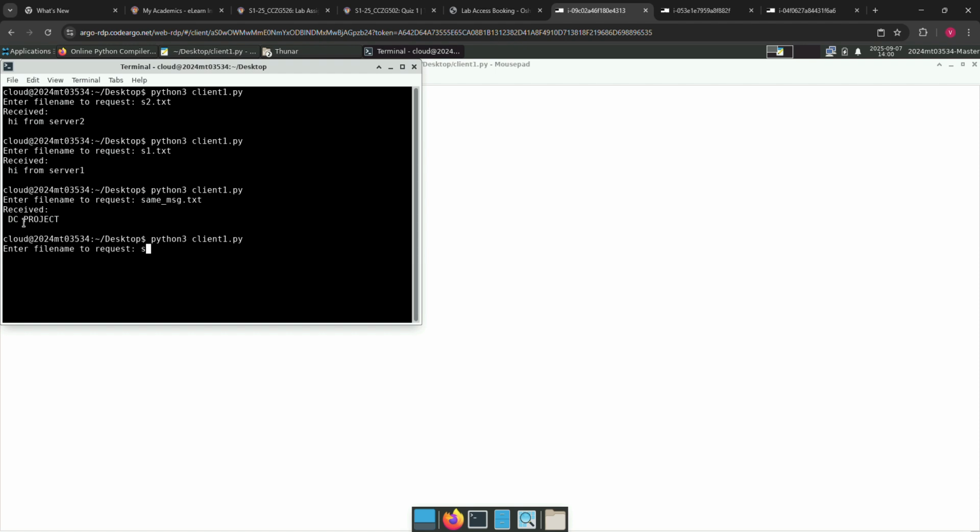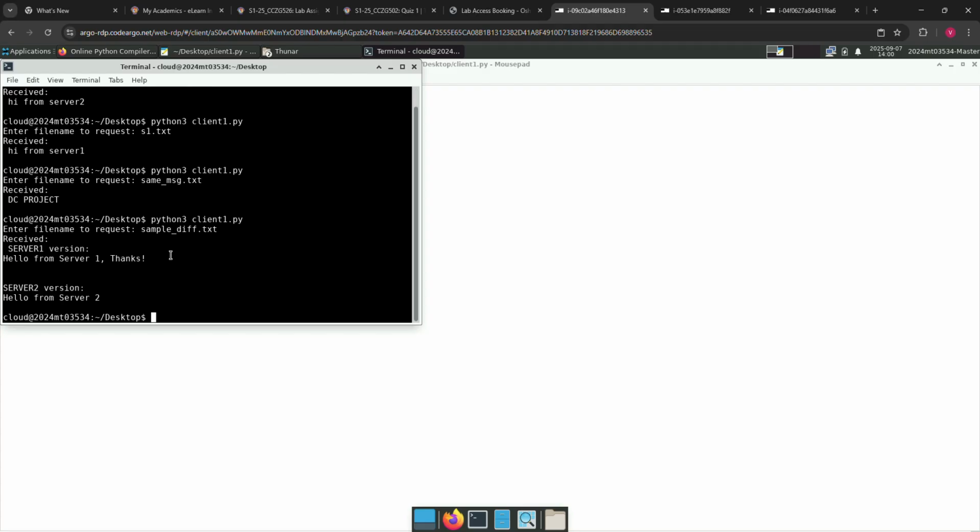Next up, we will run a scenario where a file with the same file name is present on both the file servers 1 and 2, but the contents are different. sample_diff.txt. In this case, you will see that the contents of server 1 is explicitly printed here with the message saying server 1 version, and contents of the file sample_diff.txt from server 2 is explicitly printed with a different message here. So we see both server 1 version and server 2 version, but it is the same file name present on both the servers.